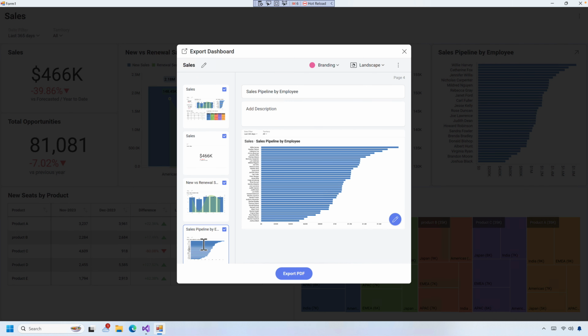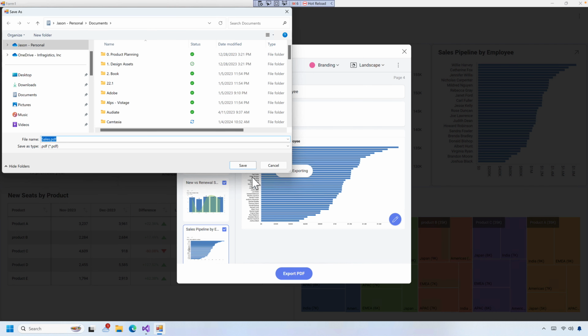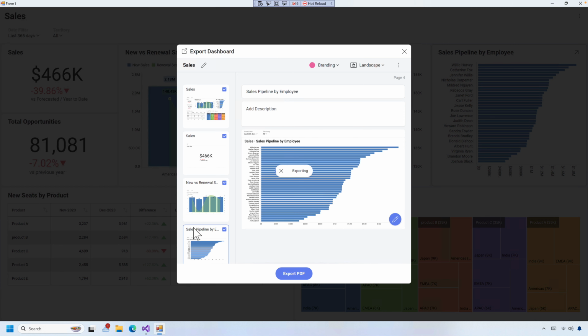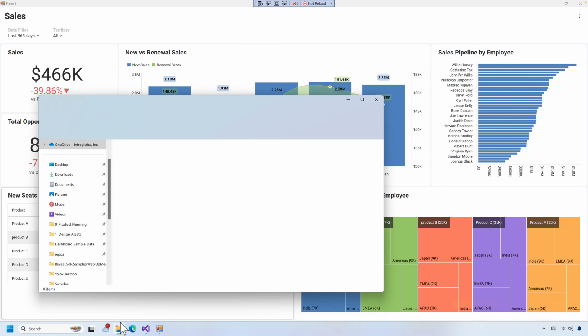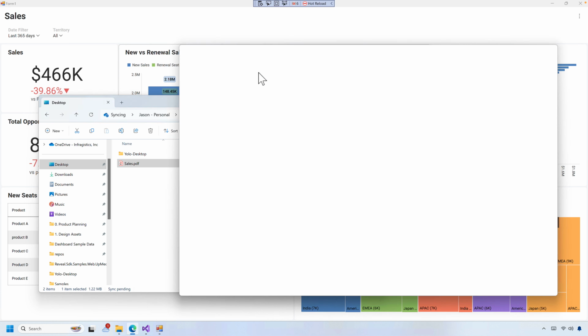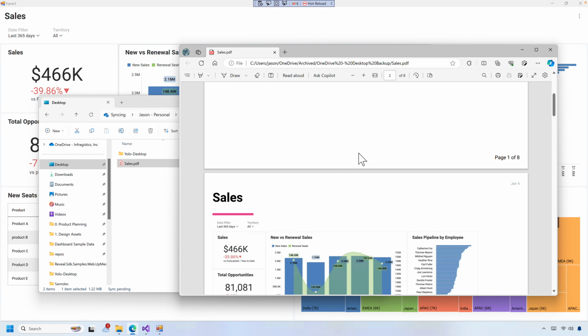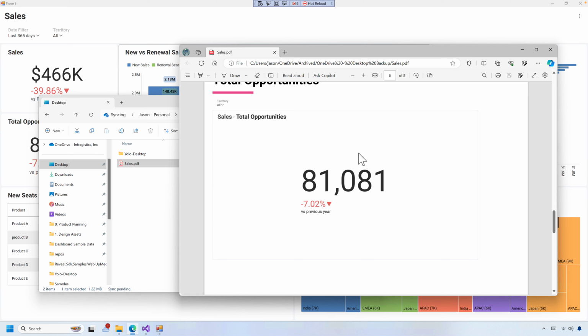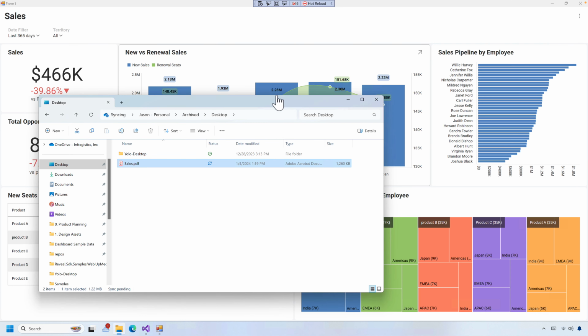I can customize various aspects of this. Click Export to PDF. Put this on our desktop as sales.pdf. And let's go ahead and open up our sales PDF. Let's open this with Microsoft Edge. And you can see I've got the PDF just as you would have expected, pixel perfect to the dashboard view.